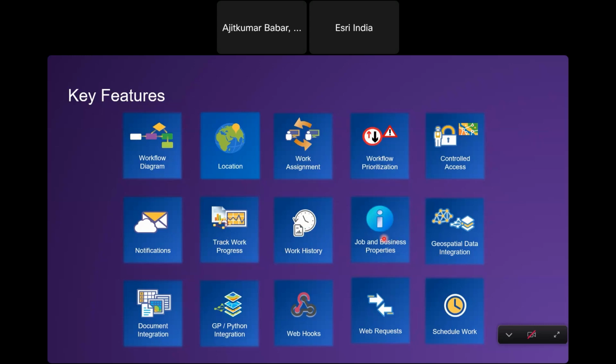Then you can also have job and business properties incorporated here. You can also integrate your enterprise geodatabase quickly. Let's say you're using a branch versioned dataset with PostgreSQL, Oracle, or SQL Server. You can integrate that database here. Document integration: let's say you want to add some spreadsheets or PDFs to the workflow, that can be easily attached.